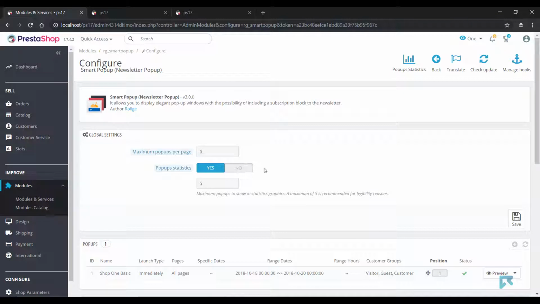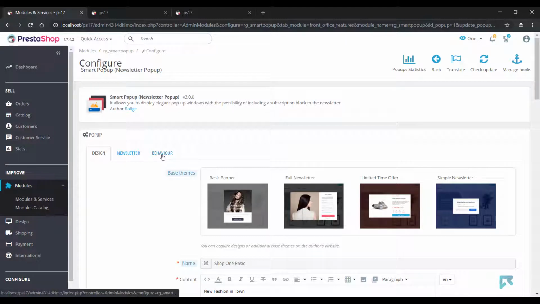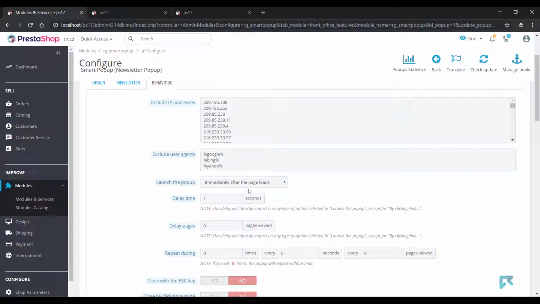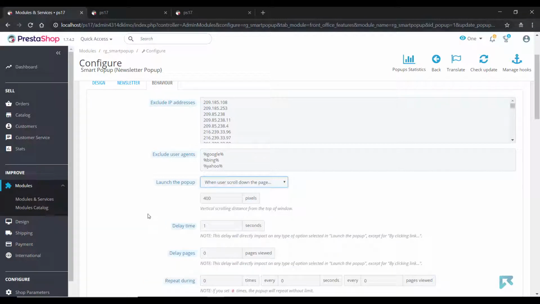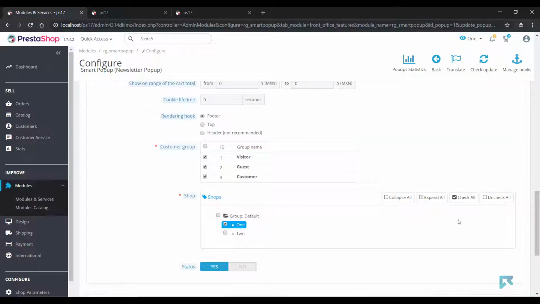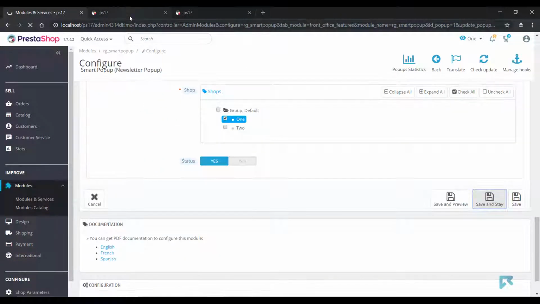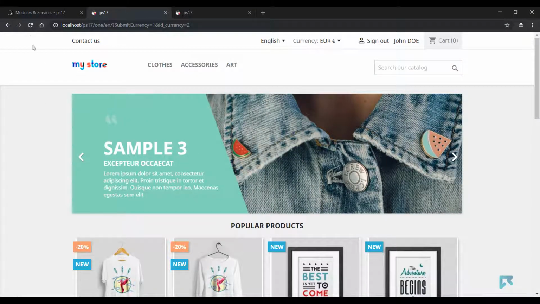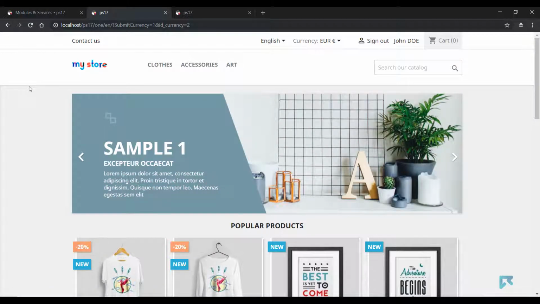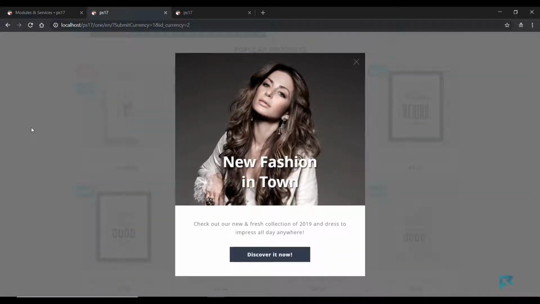Let's configure the pop-up to show only after we start scrolling down the page. Simply change it here and click the Save button. If we refresh the page and do not scroll down, the pop-up will not be displayed. Only after we scroll down is it shown.